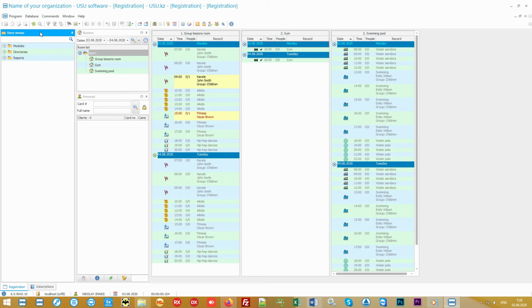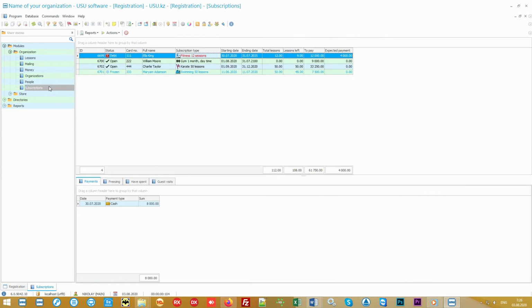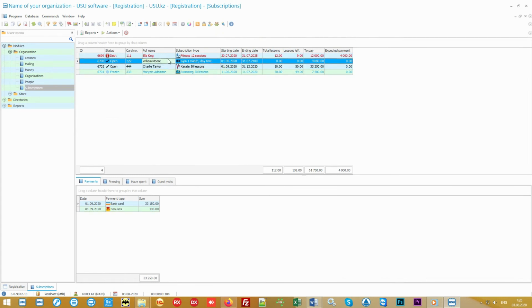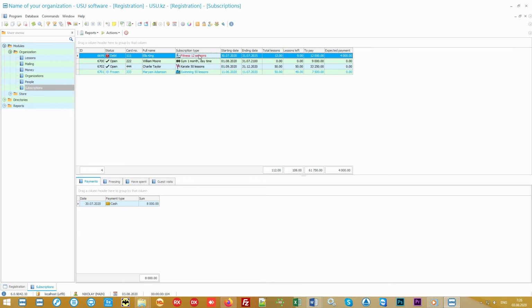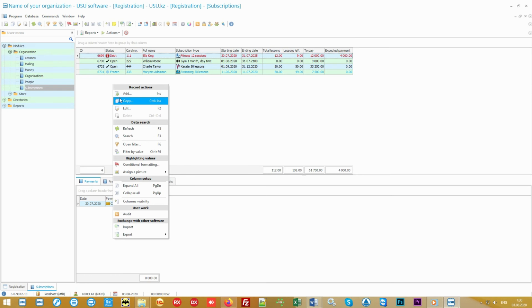To do this, we need a menu that's on the left. To get a new subscription, let's go to the module of the same name. A list of already registered subscriptions opens. In this list, we can see who goes to what classes, which employee is engaged, how many classes are left, and what payments are still due. Depending on the status, the subscription can be highlighted in different colors when it is opened, closed, frozen, or not fully paid for. To add a new subscription, click on the Add command.